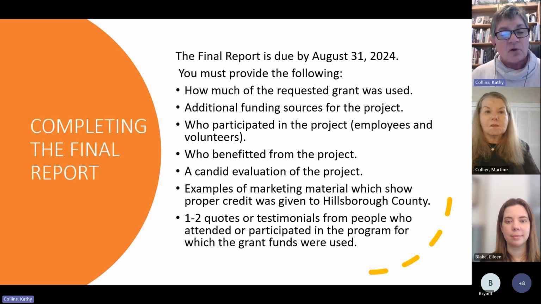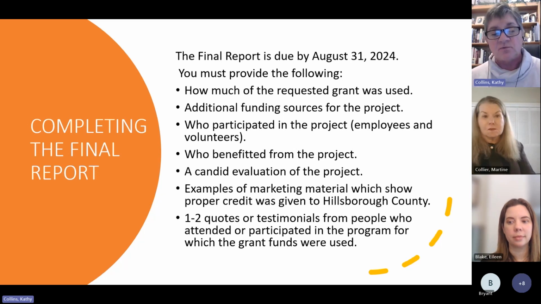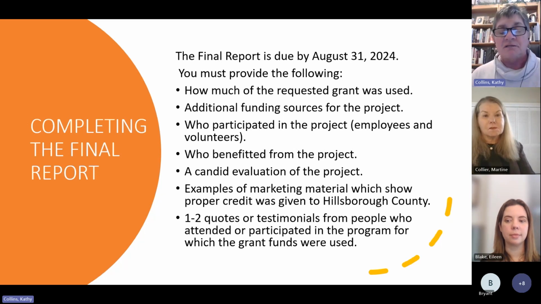Now, as a prior grantee, I know that you fill out applications and sometimes you think to yourself, why in the world are you asking me this question? I really thought about what we were asking for in the final report. This is not only going to help us to be able to prove the return on investment for the money that you received, but it's also going to help us publicize you and help you get the good works out that you're doing.